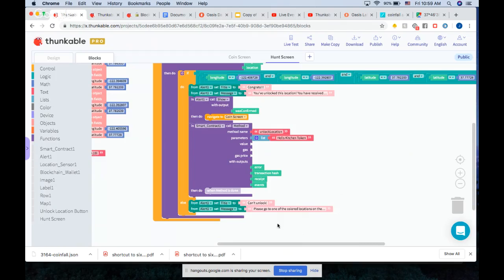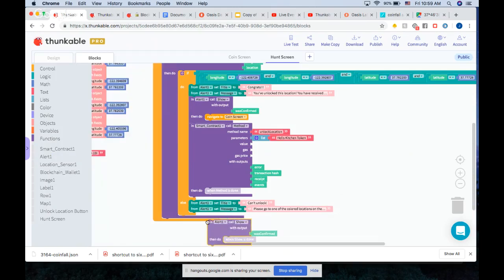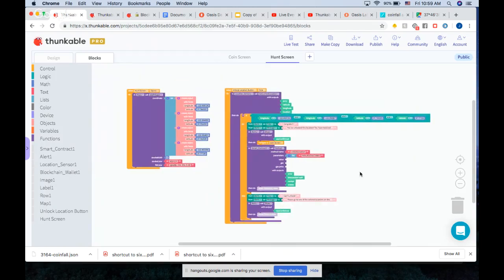So this again is just saying, hey, sorry, you're not in the right spot. Please look at your map, find where the polygons are, and go to one of those places. And the last thing you want to do is get the alert call show block and just drag and drop it right under here. That is the last part that you need to program this screen.